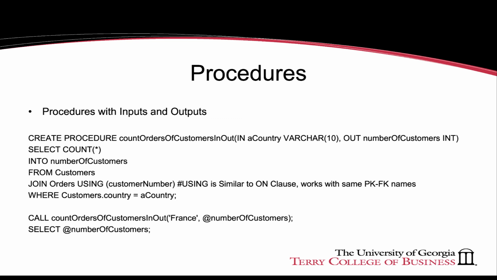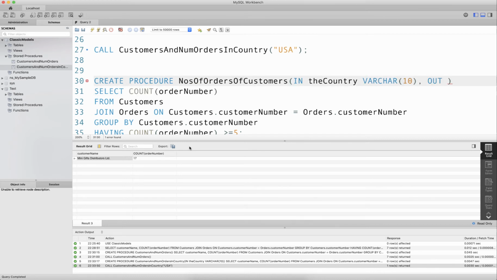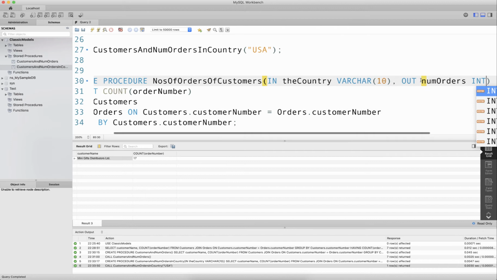I'm going to do that as follows. Taking the similar structure from earlier, I'm going to have an input and I'm going to have an output. In this case, let's say I want the number of orders of customers in a country of my choice. And so I'm going to say the output is going to be something called num orders, and this is going to be integer data.